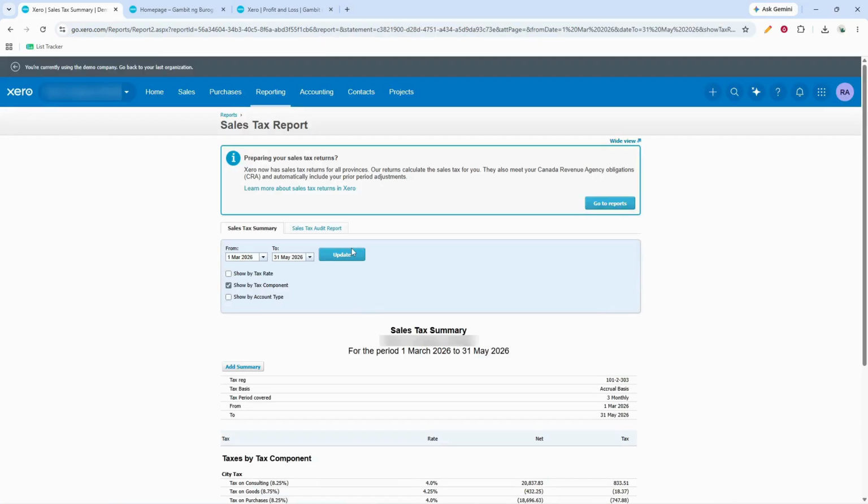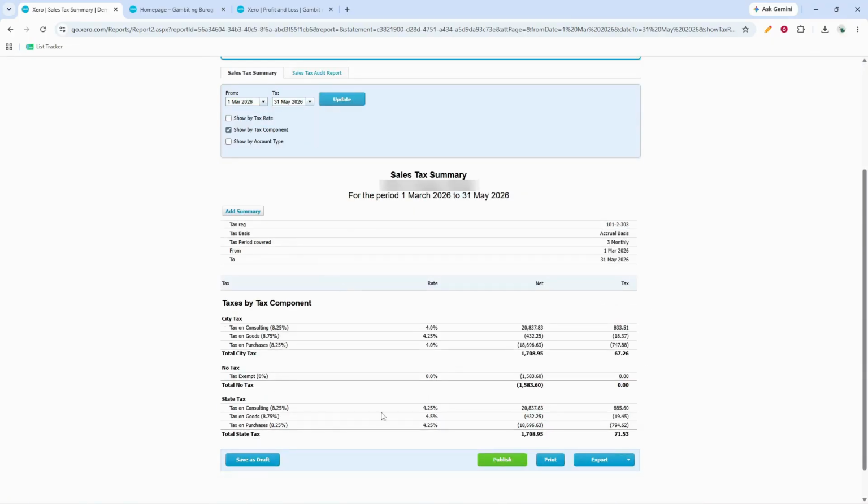Xero will refresh the figures based on the dates you chose. This step ensures you're looking at the most relevant tax information for that exact time frame. Now take a close look at the sales tax collected on your sales transactions. This section helps you see how much tax was charged to customers during the selected period. It's a key figure when preparing your sales tax return, so it's worth pausing here to confirm the totals make sense. Then review the tax on purchases.